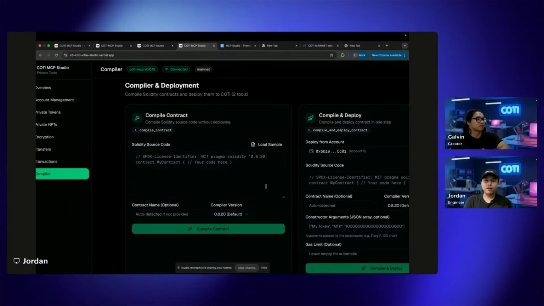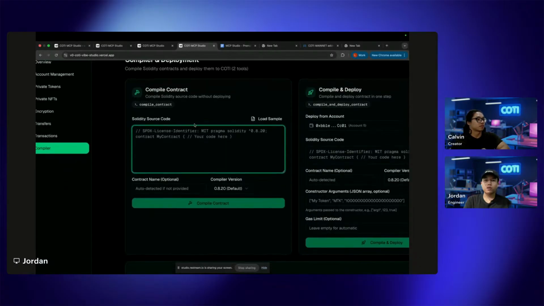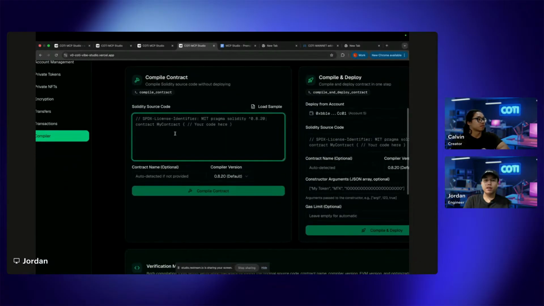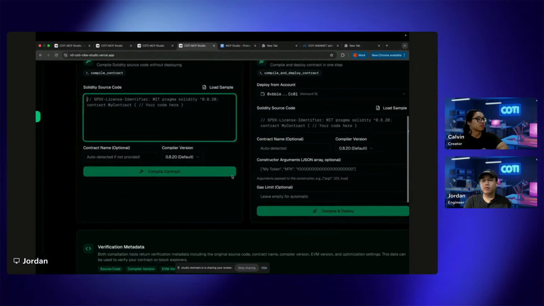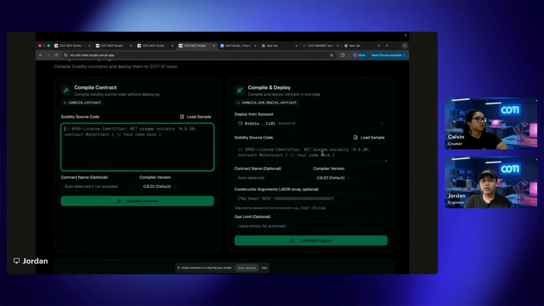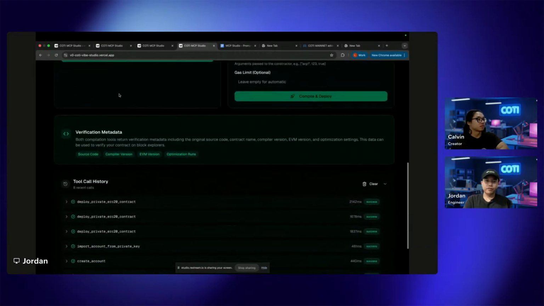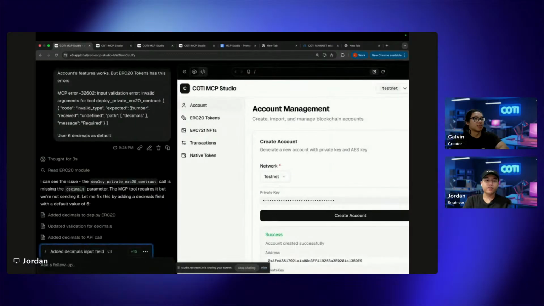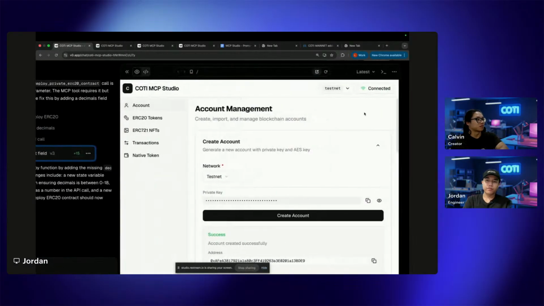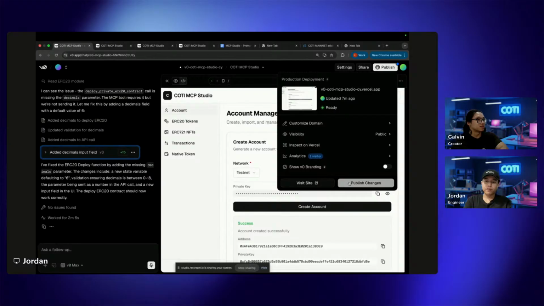Compile contract. Let's say we have the source code, and we can paste the source code here, give it a name of the contract, and just compile contract, and then we can compile. And we also have a feature to compile and deploy. And make sure this is not part of the prompting. It has more advanced features.